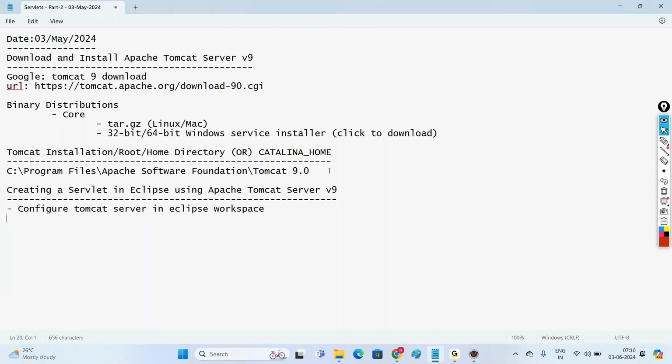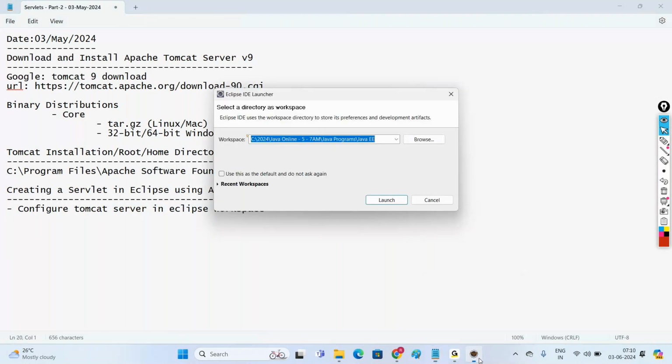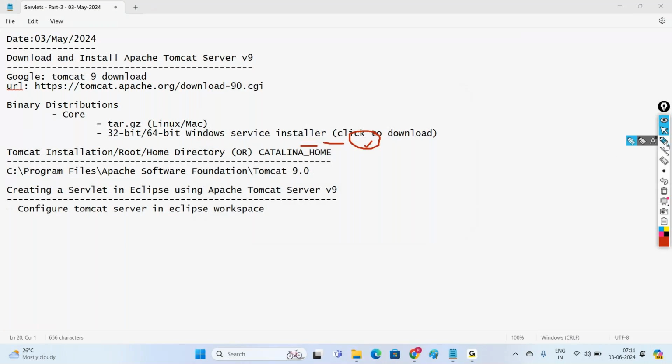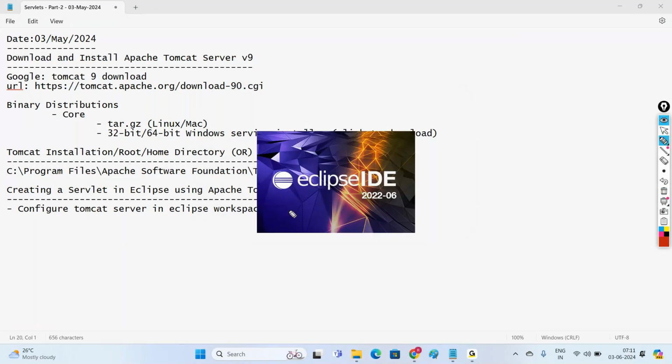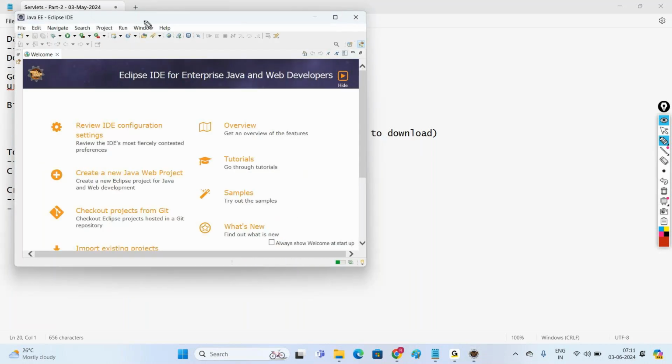We need to configure what? Tomcat server in our Eclipse workspace. Only one-time process. Let me open Eclipse. So here I'm choosing one more new workspace in our folder, Java EE under Java programs. So just say launch. Then close the welcome screen.